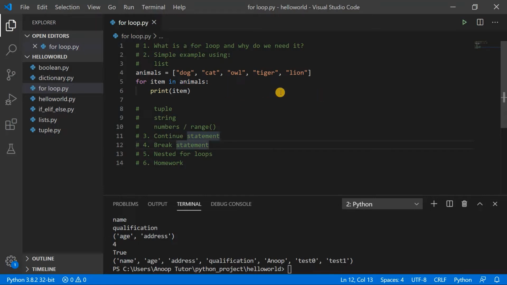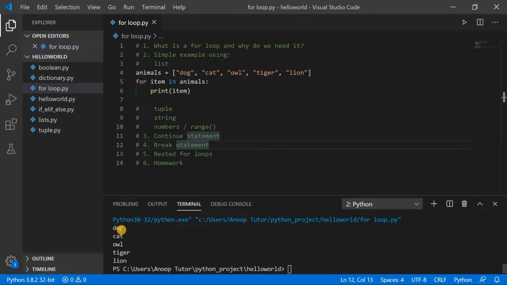Before explaining this once again, I will execute this file, and you can see that the console shows each item in one row. That means dog in one row, followed by cat, followed by owl, followed by tiger, and then lion. What happens is, for each of these items, the for loop iterates through it and then executes the print statement. It prints the first item, then goes to the second one and prints it, then the third one, and so on. So each item gets printed to a new line.